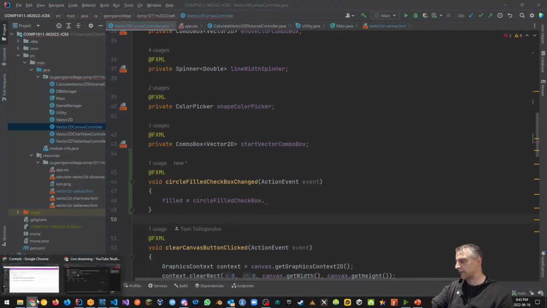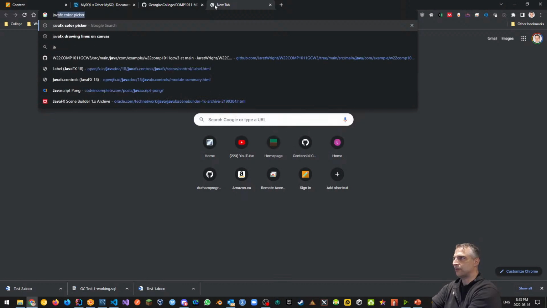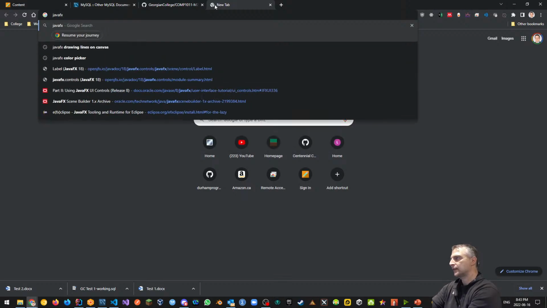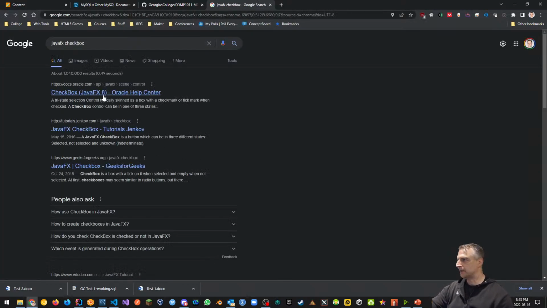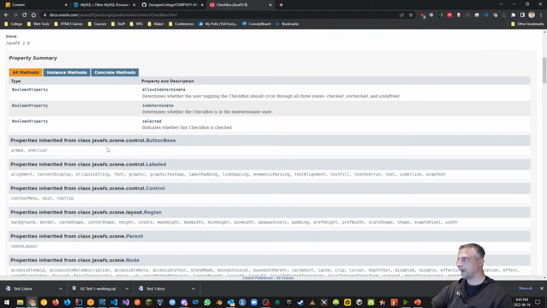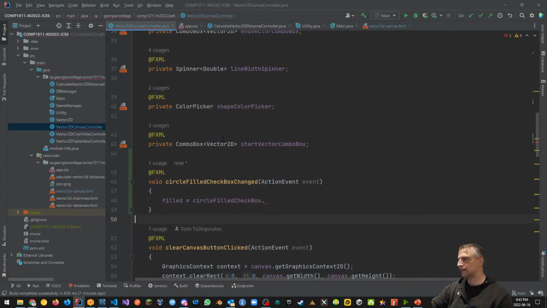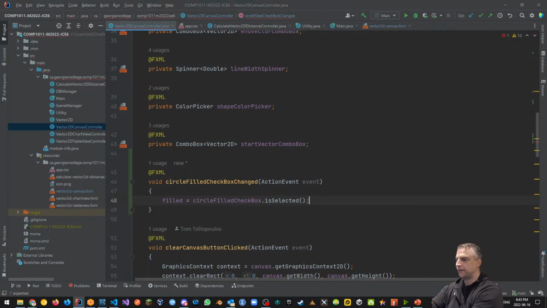Let's take a look at what this looks like. So if I say something like Java, and you'll have some things you've never seen before. Like I said, JavaFX checkbox, right? So if I look that up, it gives you the Oracle information, and it has Boolean properties, right? Selected indicates whether this checkbox is checked. So that's what we want, selected. So is selected, which is the Boolean. And if it's selected, then it's filled, right?